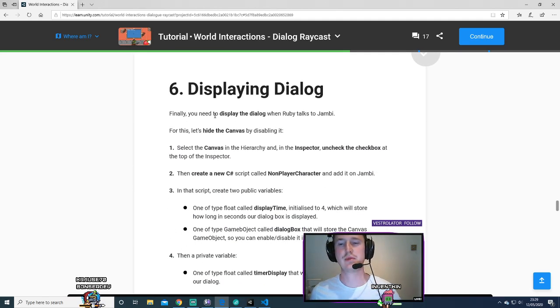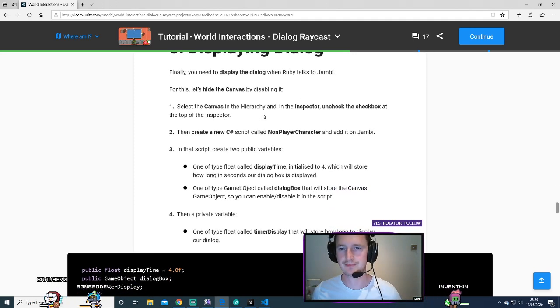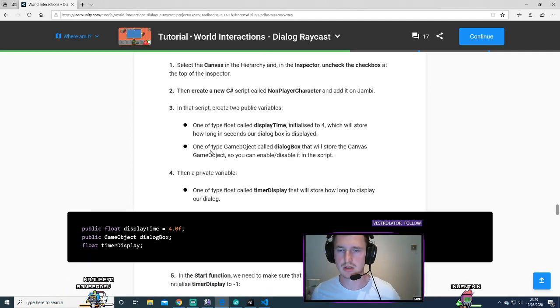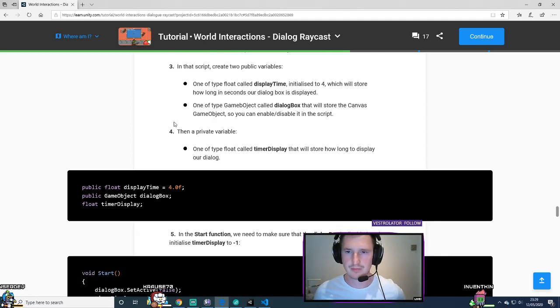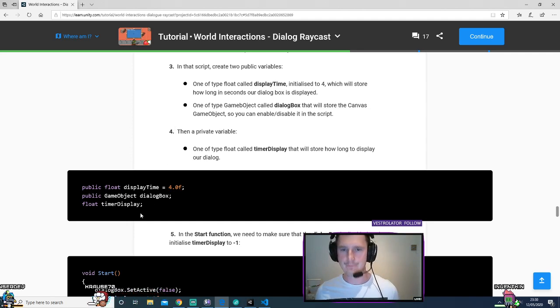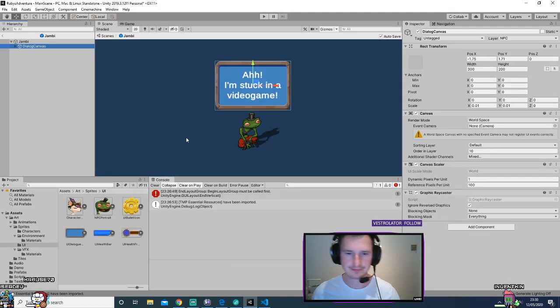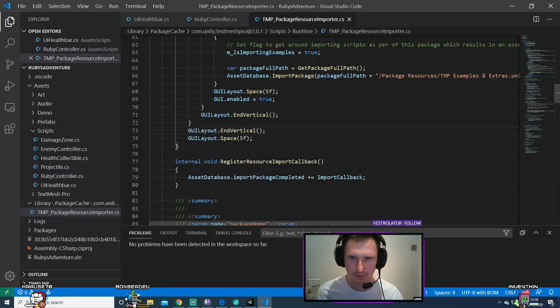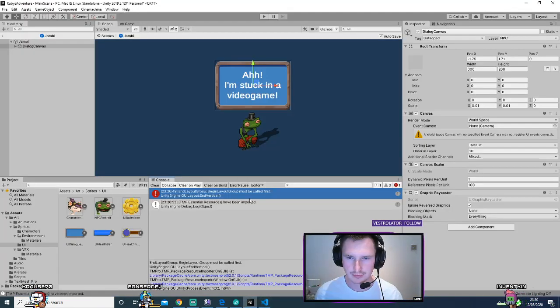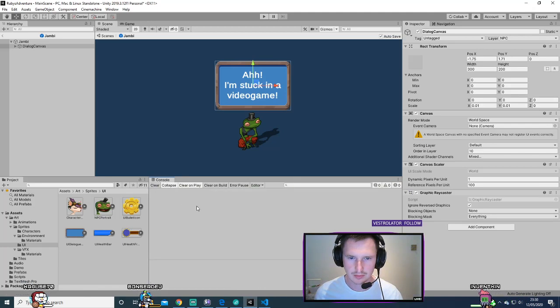Finally, it needs to display when Ruby talks to Jambi for this. Let's hide the canvas by disabling it. Text box. Here, non-player character. Display time. A game object called dialog box. Alright, cool. Let's do this. Oh, ignore that. I can clear that. Well, it's let me clear it anyway.